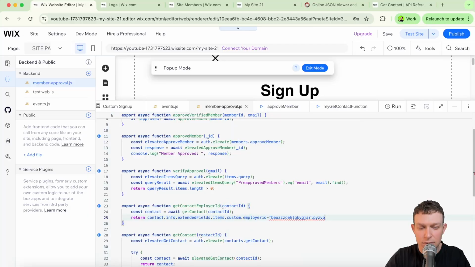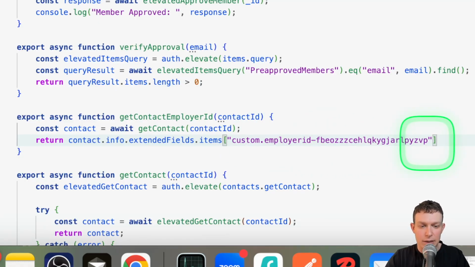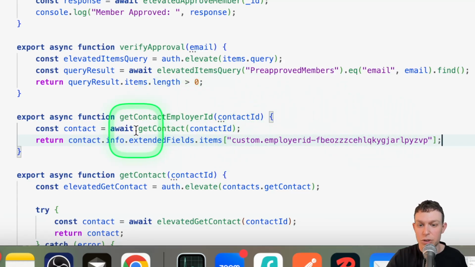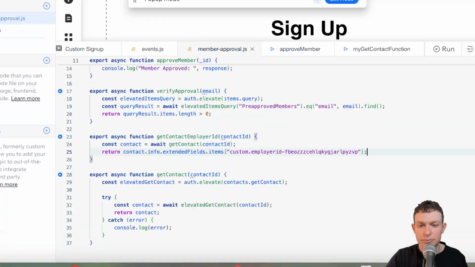Dot this, and so since this is written out in a very weird way, instead of doing dot over here, what I'm going to do is I'm going to put this like that as a string, just like that. Okay, and if this works, then this should just return the employer ID. So let's go ahead and test that out.